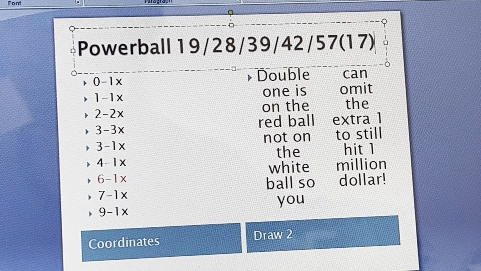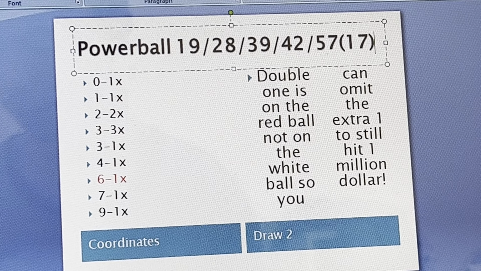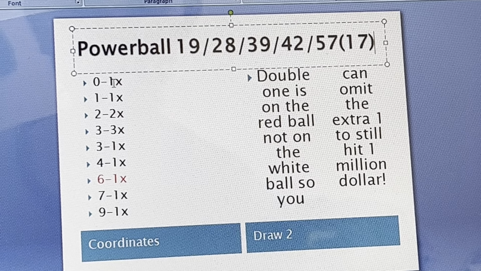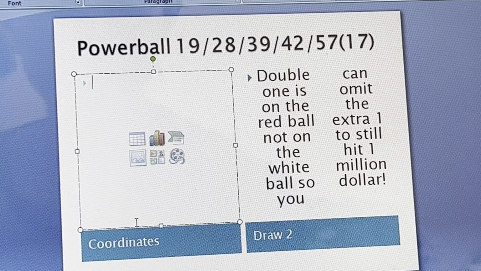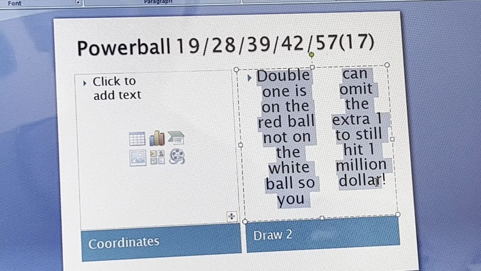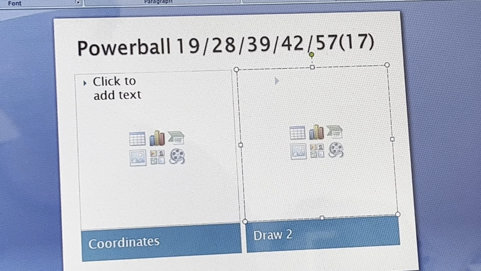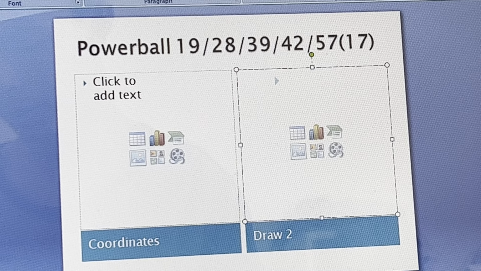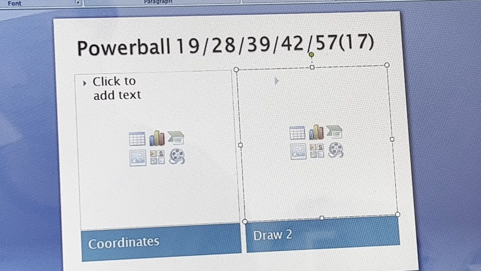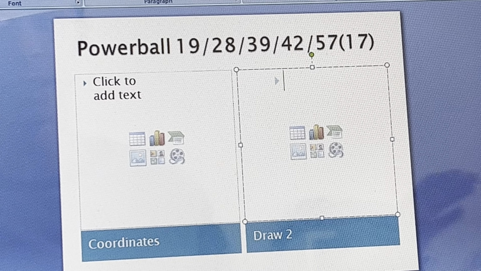Let me double check if it's 19. Okay, so again, let's wipe all these out. Let's start fresh. Yes, it's 19.